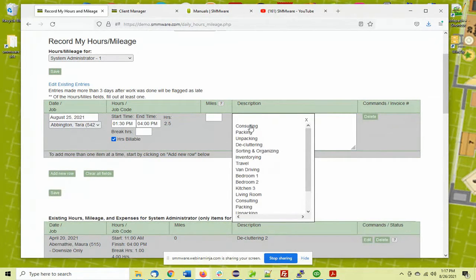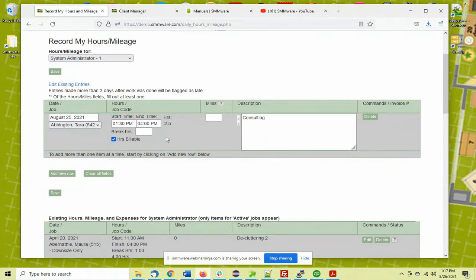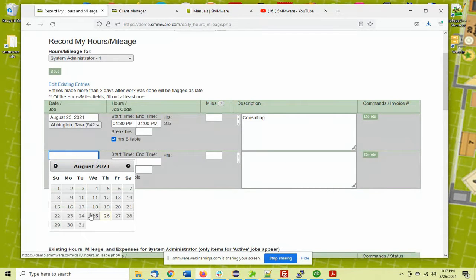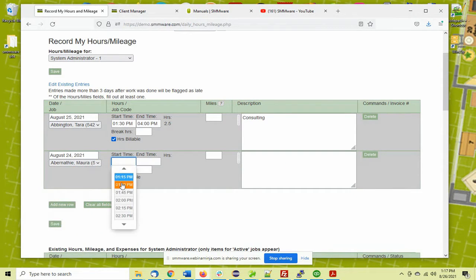And you can also make more than one entry at a time. So if you worked on one job in the morning, one job in the afternoon, you do not have to repeat the process from scratch. You can still do it from the one screen.